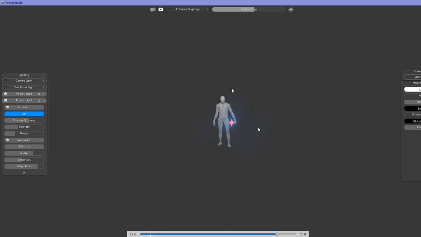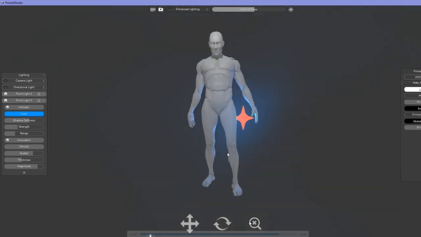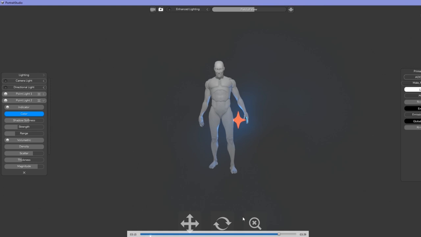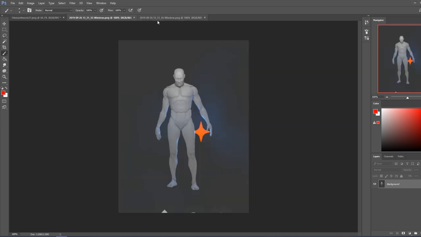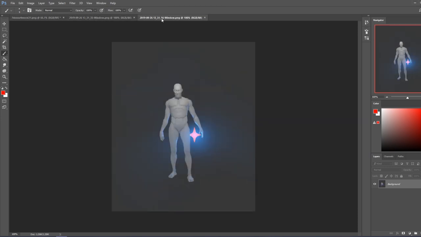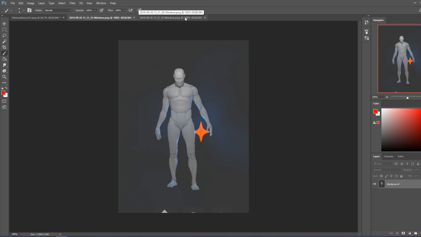I'm also now messing around with field of view, and it's going to change the way we see the character significantly. I took two screenshots of it in Portrait Studio already. There's this one, and there's this one. This one has field of view enabled, and this one has no field of view.